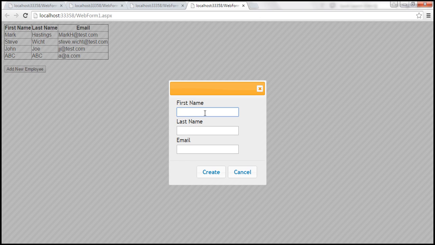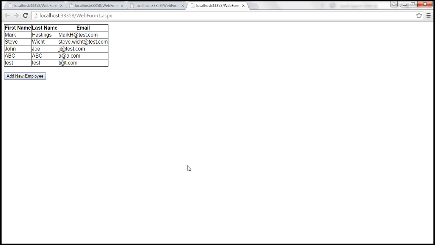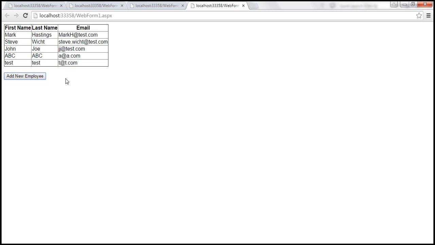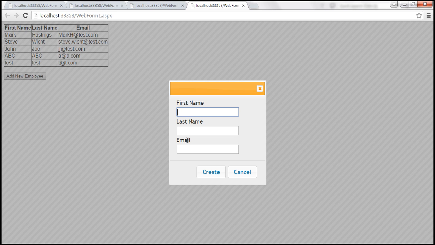Let's go ahead and add an employee. Let's say test, t@t.com, add the employee, and look at this. When I say add new employee, we lost the values, right? Similarly, for example, let's say test and test. When I cancel and when I click add new employee, look at that, we lose them again.